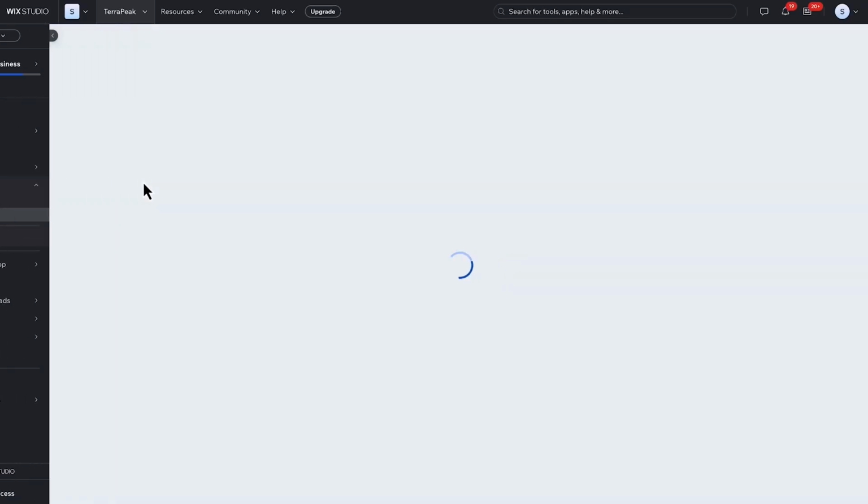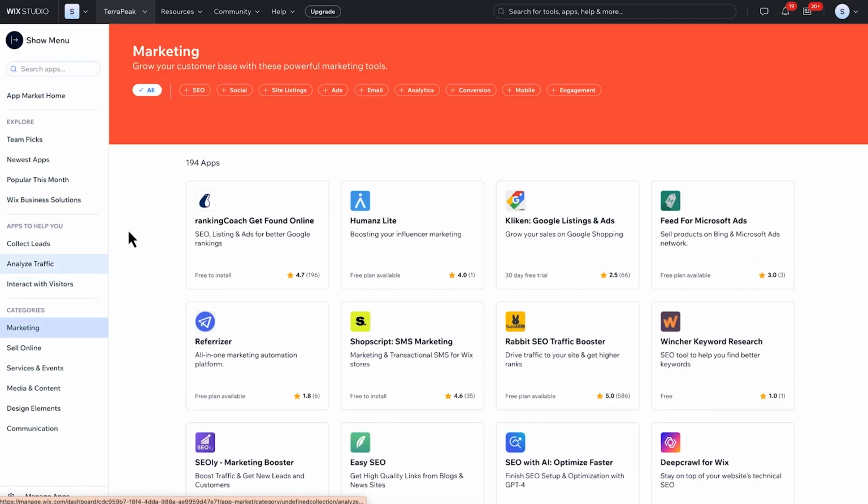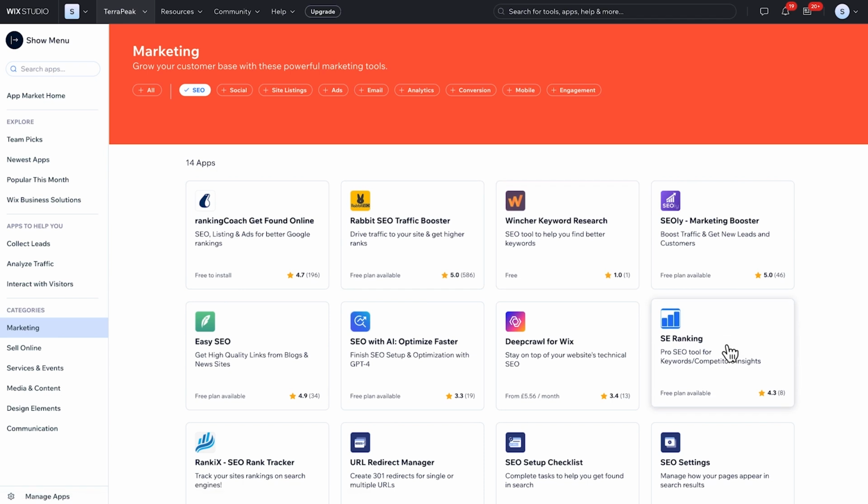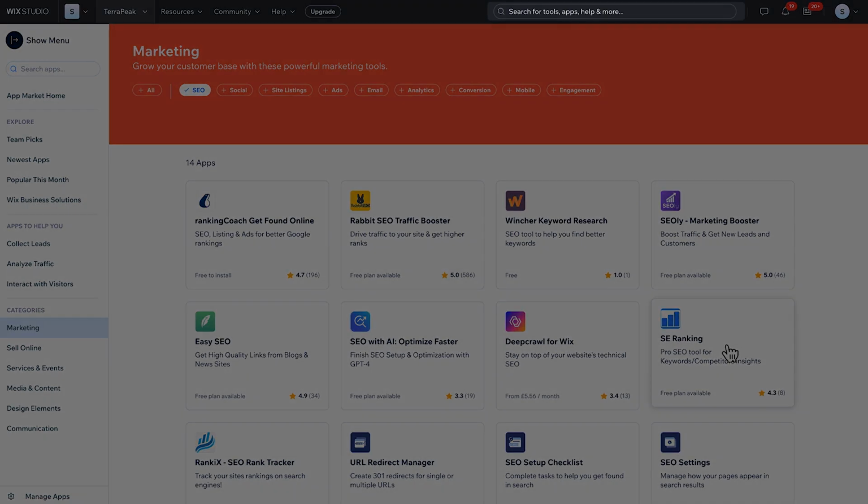Let's take a look at how you can use the SEO ranking integration out of Wix Studio. To focus on the competitor analysis aspect of an SEO content strategy, Wix Studio offers a standalone SEO ranking app. You can find it in the Wix app market under Marketing and then under SEO, or you can search for it by name by typing SEO ranking in the search field.